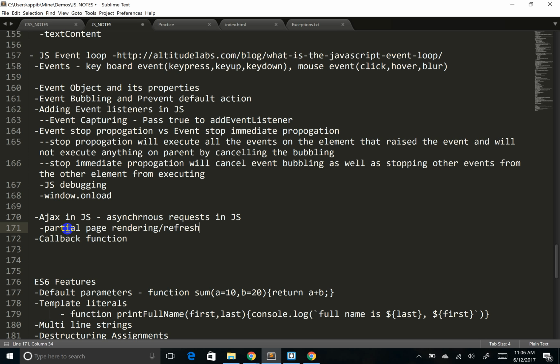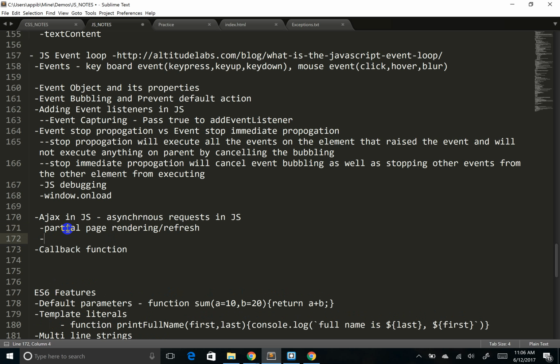A good example is, let's say you have two drop downs. One is a country drop down, and the second one is a state drop down. Based upon the country selection, you want to populate your state drop down. If I select US, for example, I want to populate my state drop down with all the states in US. If you select India, you want to see all the states of India.